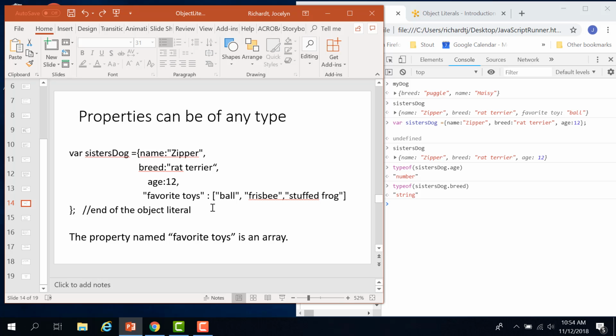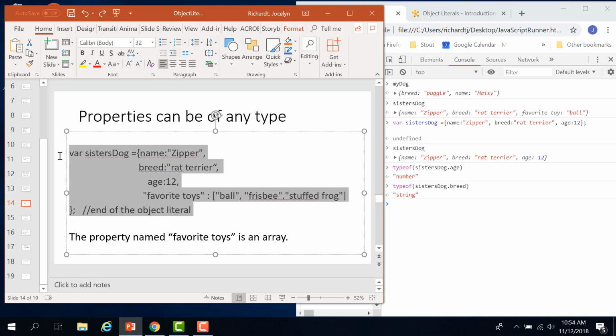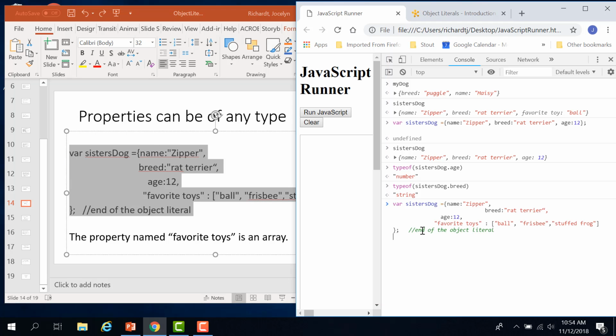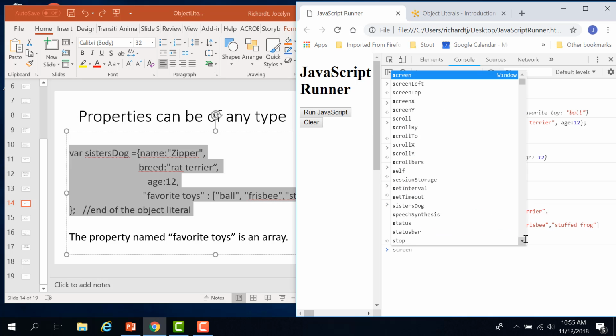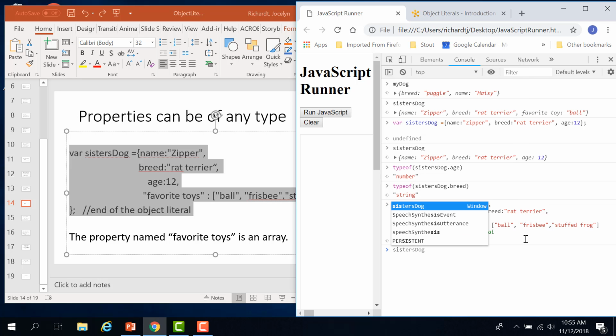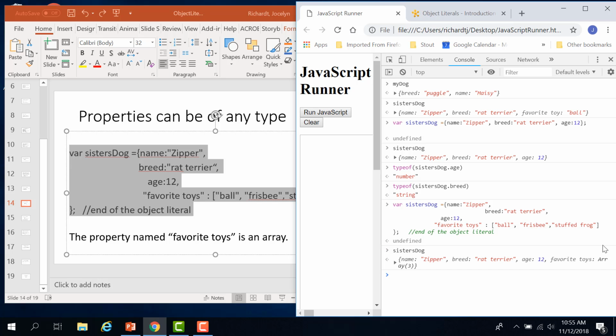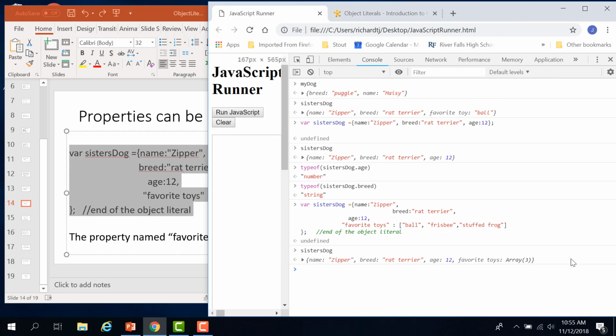We can also add a property that is of type array. Maybe we want a list of the favorite toys rather than just the favorite toy. So if we copy and paste this in, and now my sister's dog has an array here for the favorite toys, and it's telling me it's an array of 3 items.